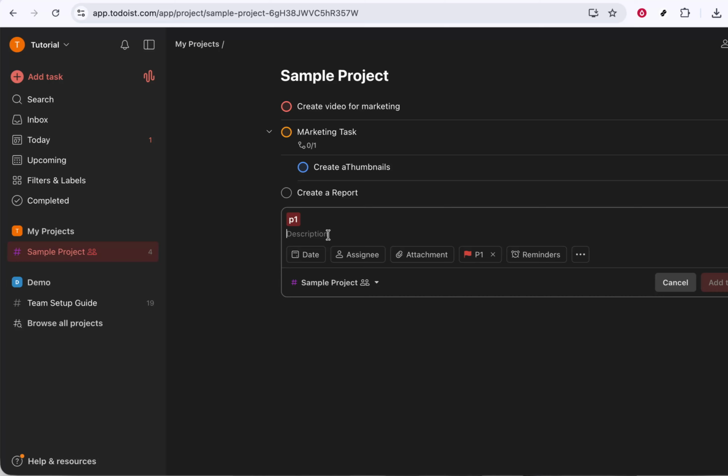Now, select the priority level you want for this task by clicking on the option that best matches its importance. For example, if this is something urgent you must finish today, you might choose the highest priority. If it's something that can wait, pick a lower one. As soon as you click, Todoist will immediately update the task with that new priority level.